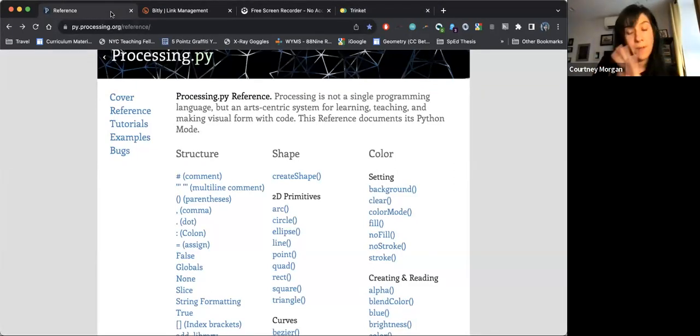This holds everything that Processing.py can do. Now, please note, this is specific to the module. So things that are Pythonic, that are part of the Python language, which you can write without Processing, aren't going to be in here. But things you can only do with Processing is what you will find here.